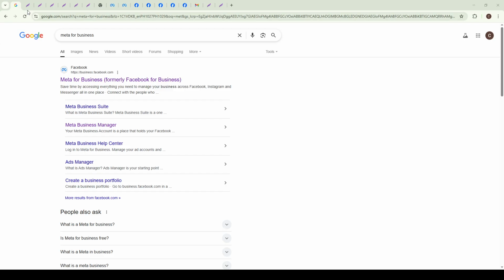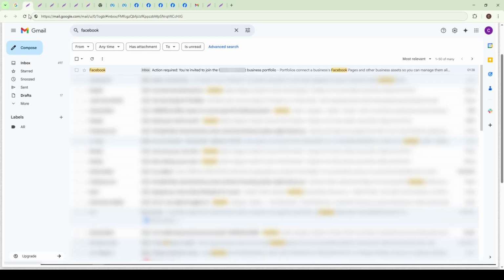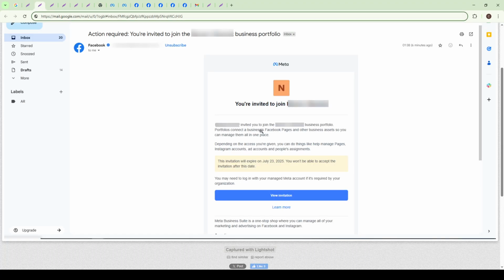First things first, you'll want to check your email. Look for an email from Meta or Facebook which contains the subject line relating to your Business Manager invite. It might land in your spam folder, so if you don't see it right away, be sure to check there too. Once you've located the email, open it and examine the contents for any specific details or instructions it might provide.